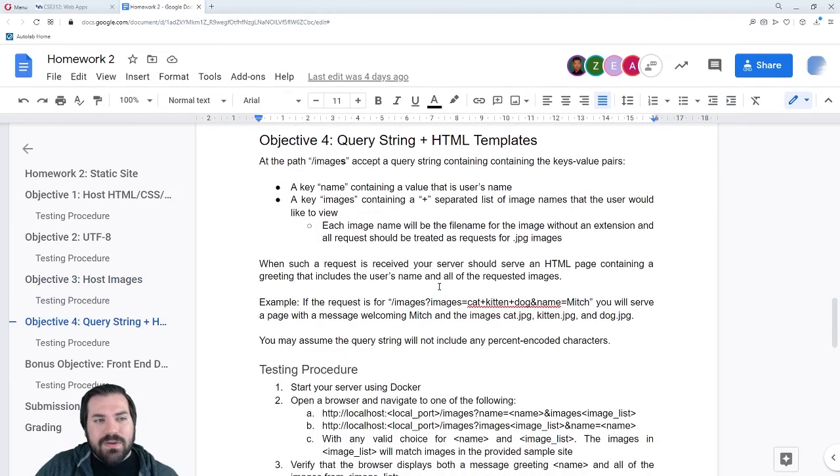And finally, objective 4, which is a pretty good step up in difficulty from the first three, is serving a path with a query string and serving that path with an HTML template. So now when somebody makes a request for the path images, a little different than image name does not include the extension. Image name does include the extension. In Objective 4, it does not include the extension. And that's stated in the instructions here, if you forget.